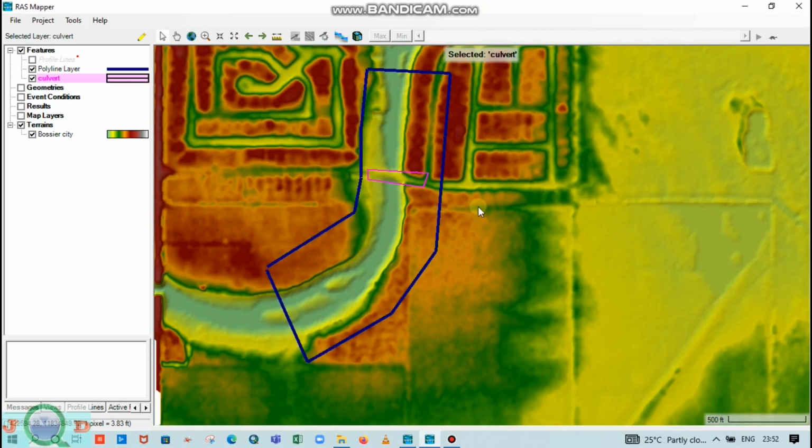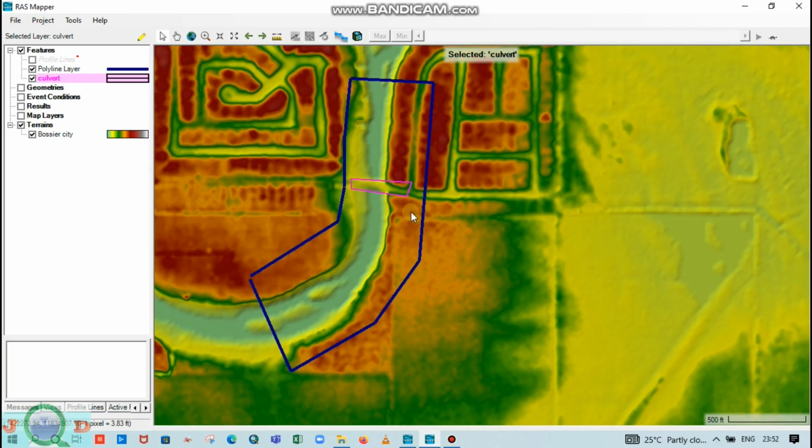It's been a long time since I uploaded a video on HEC-RAS and stormwater design. So in this video I'm going to show you the 2D culvert model in the new version of HEC-RAS, that is HEC-RAS 6.2.